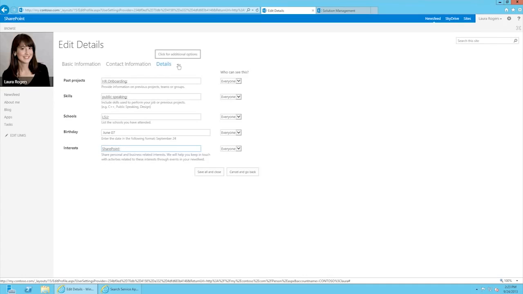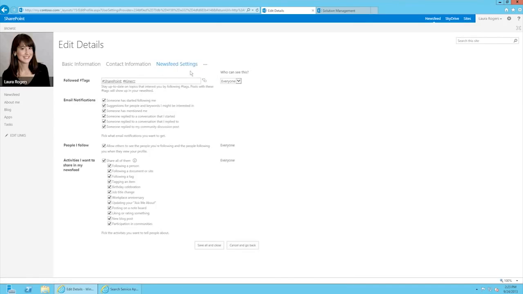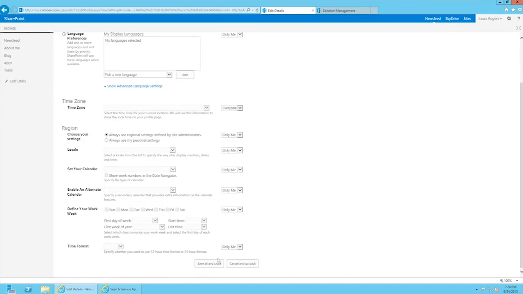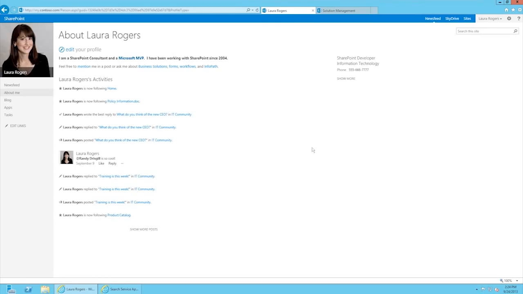All right, and then when I see this little ellipsis, so you're going to see in SharePoint 2013, you're going to see this little ellipsis all over the place, and it just means there's more stuff here that you can click on. So I can see my newsfeed settings. I've signed up to follow certain tags in here, and I also want to get email notifications and follow all these different activities from other people. And then I have language and region settings. All right, so I'm done going through all those settings, and I can click Save All and Close. Now you can see my changes in here. So that's all about my profile.